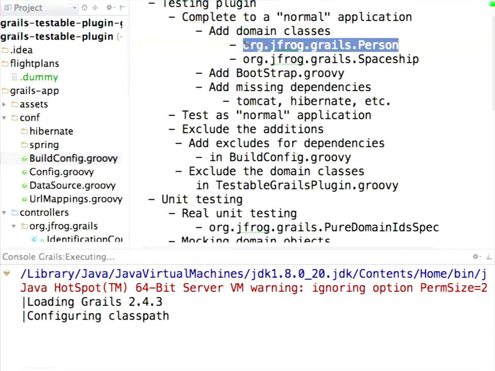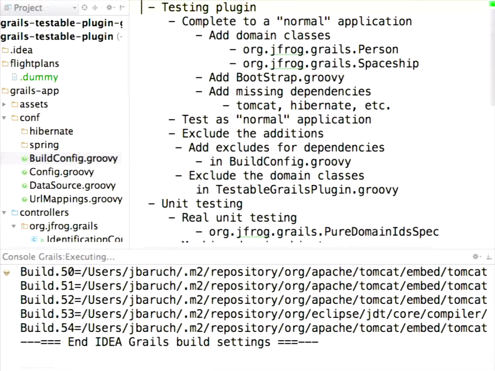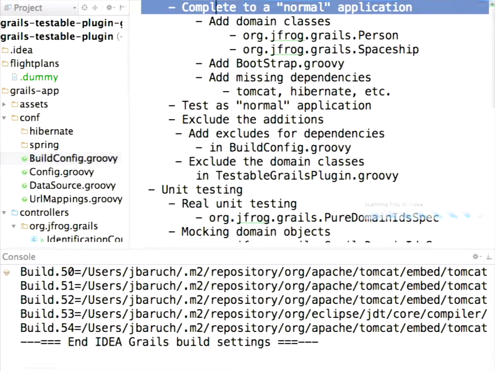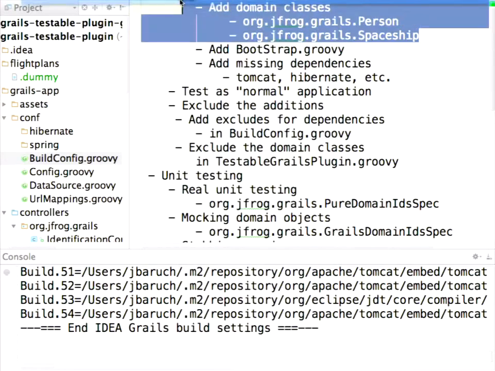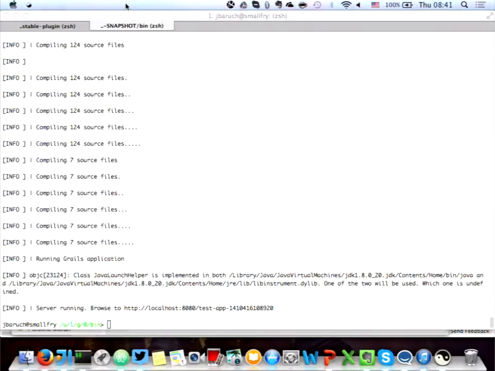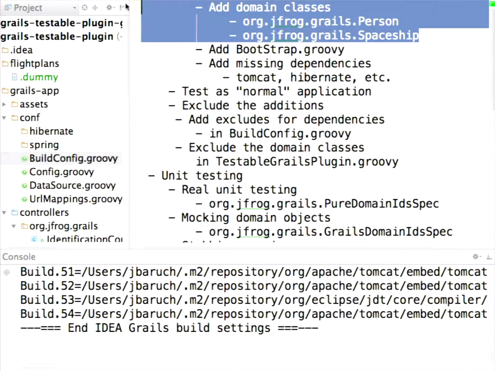Okay, so let's clean up a bit. We talked about what a plugin is. We talked about how we are going to test it. We are in the middle of completing it. We already added the domain classes. Whoa. What just happened?